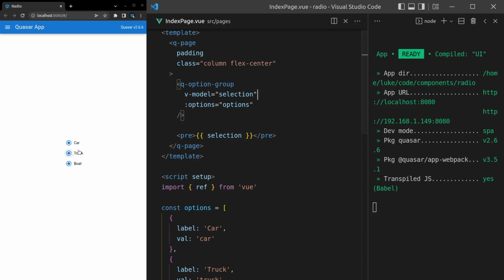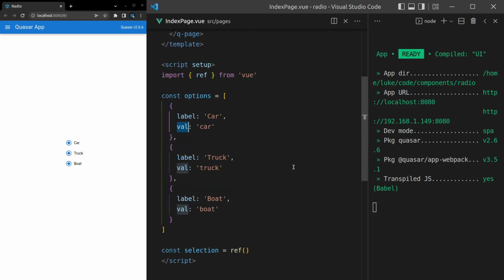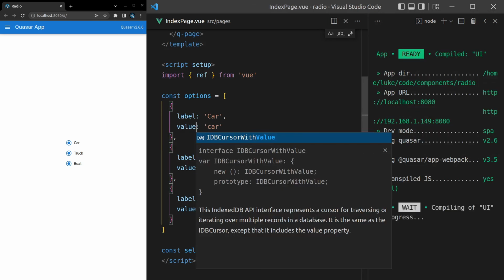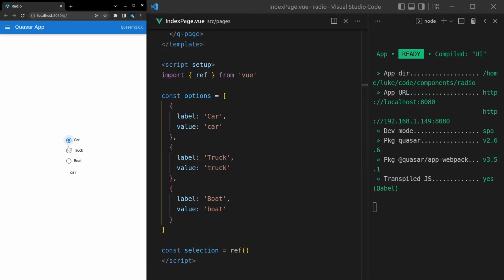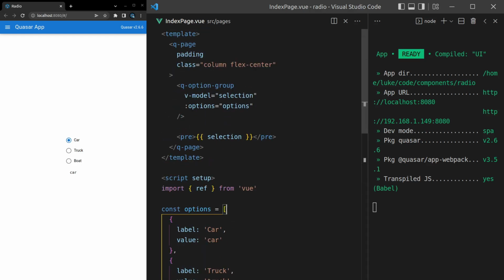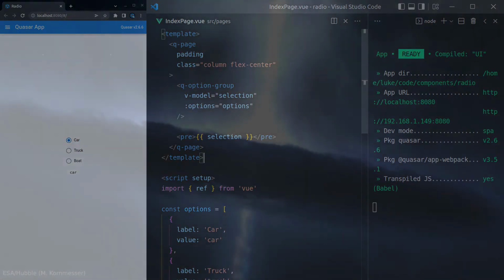Now it's selecting them all, and I think that might be because instead of val, this is supposed to be the full word value. Yeah, there we go. And now we can easily select different options. So there you go. That's the Q option group component using radio. And before that, I showed you the Q radio component. All right, I'll see you in the next video.